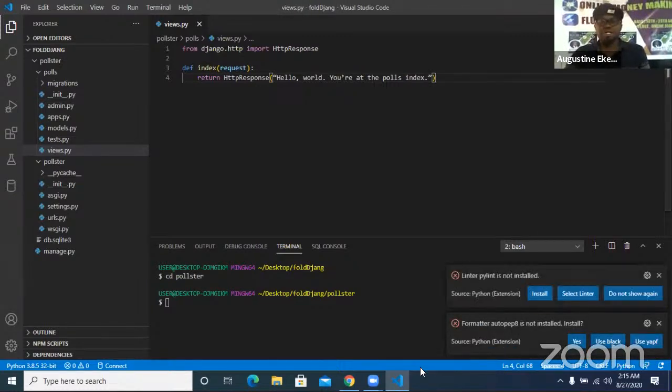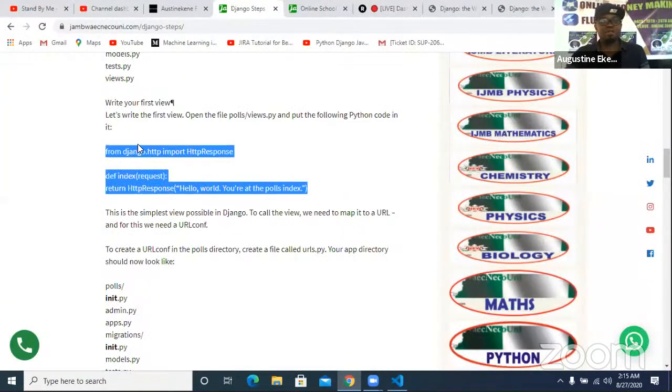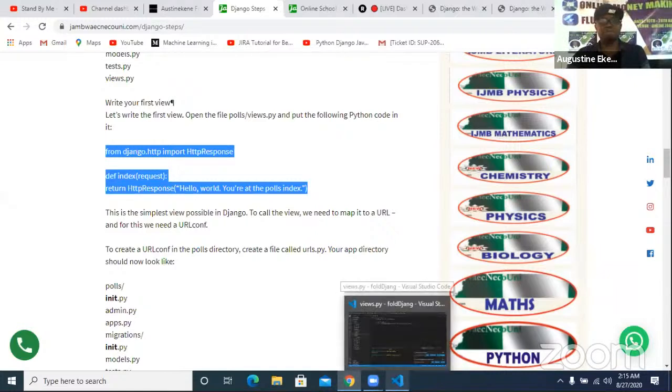Okay. So from what we are seeing here, after creating this first view, we now need to create a URL config in the post directory. To be able to do this, we need to create urls.py. So how do you create urls.py inside your post directory? That's what we're trying to do. urls.py.